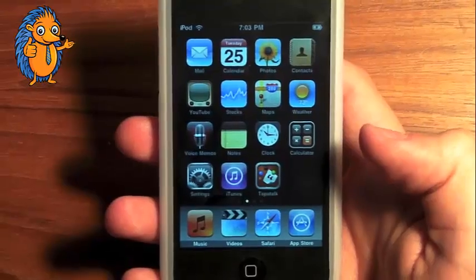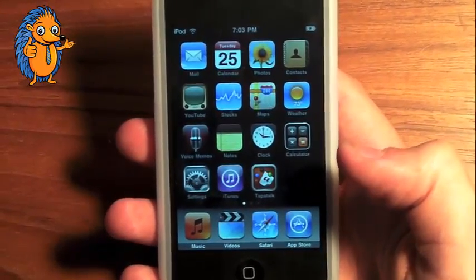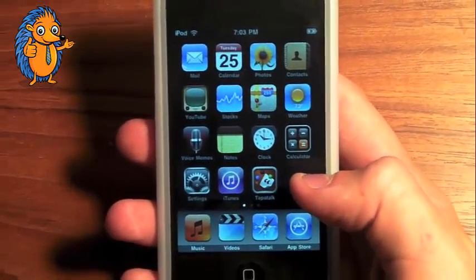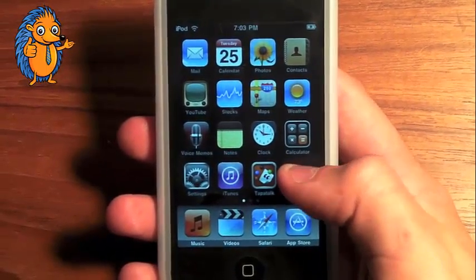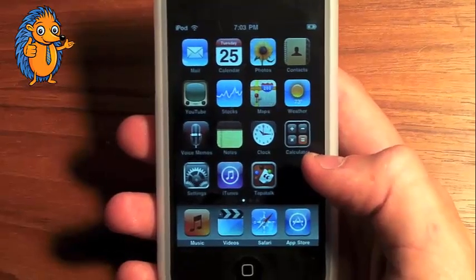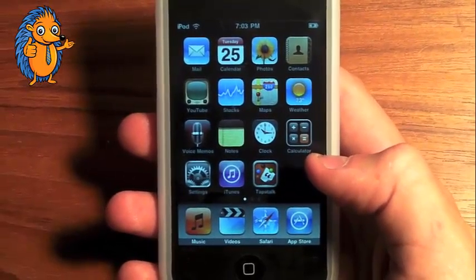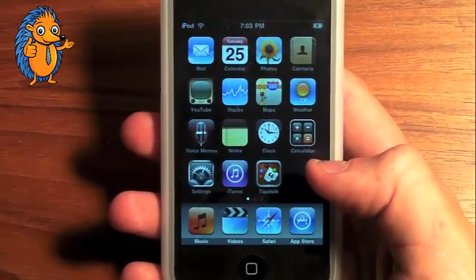Jay Stein here, doing a review of the Tapatalk application. This is available now on the iPhone, the Android systems, BlackBerry, and Nokia devices. Now, Tapatalk, in case you're not familiar, is a forum management and forum access application.